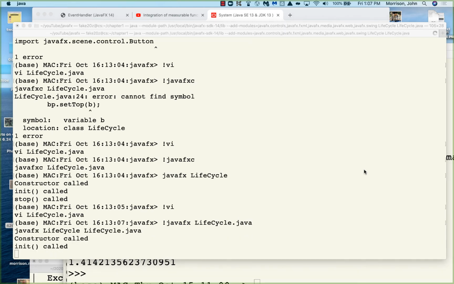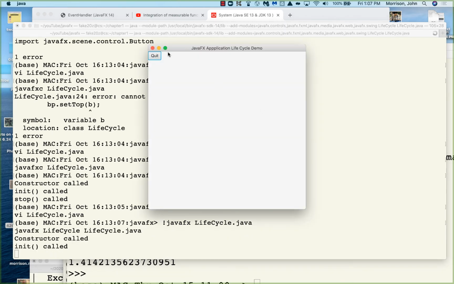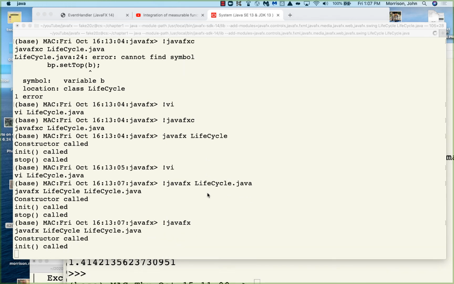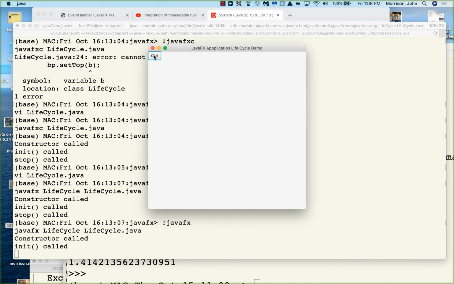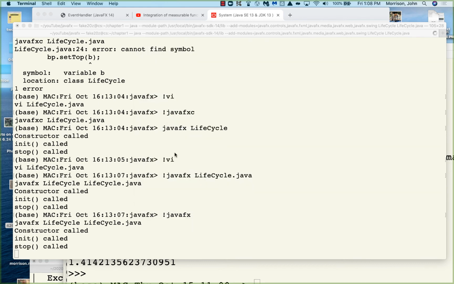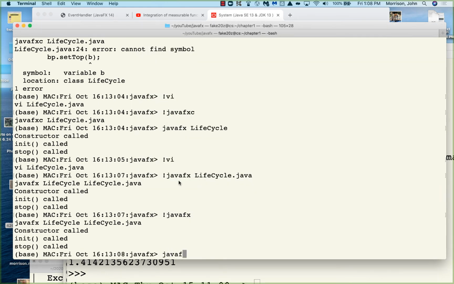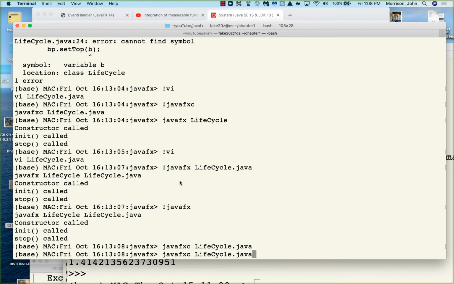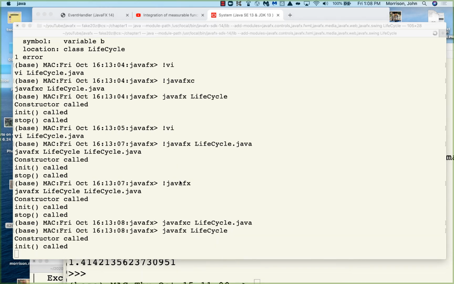Okay, here it is. So when I hit the go away button, stop got called. But when I hit the quit button, oh, I don't think I compiled it. I didn't. I did not compile. My bad. All right, so let's try JavaFX lifecycle. Okay. Let's do that again.